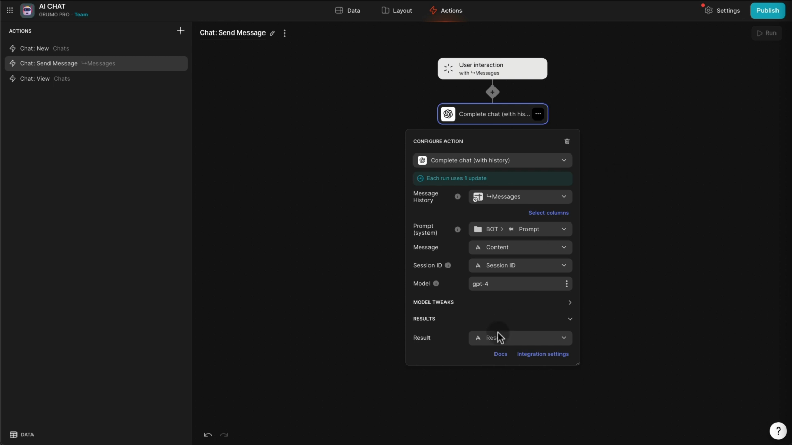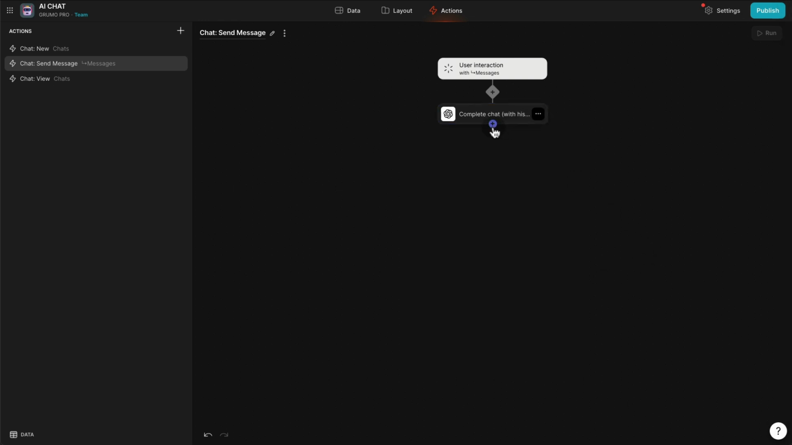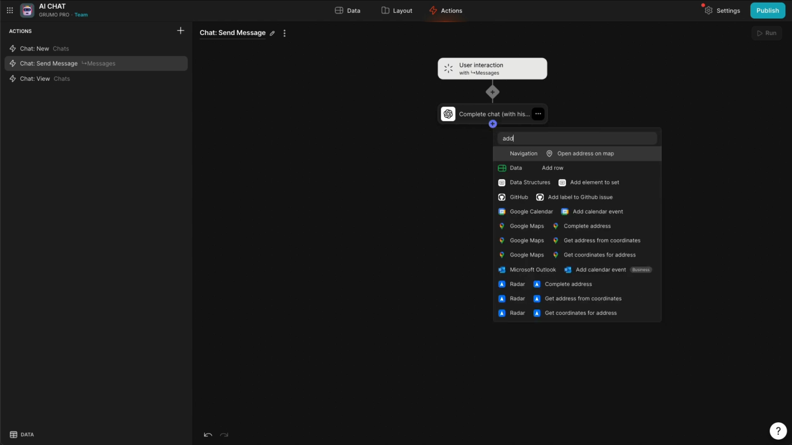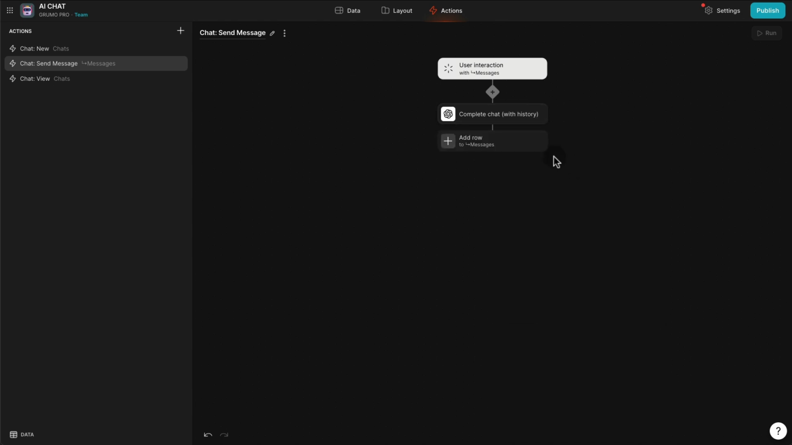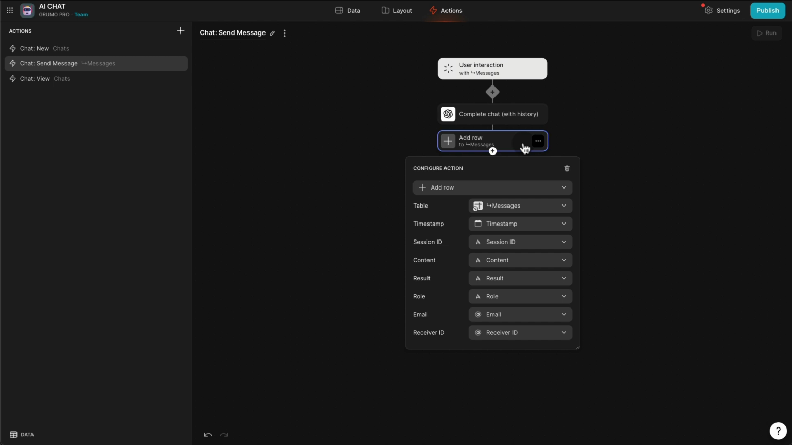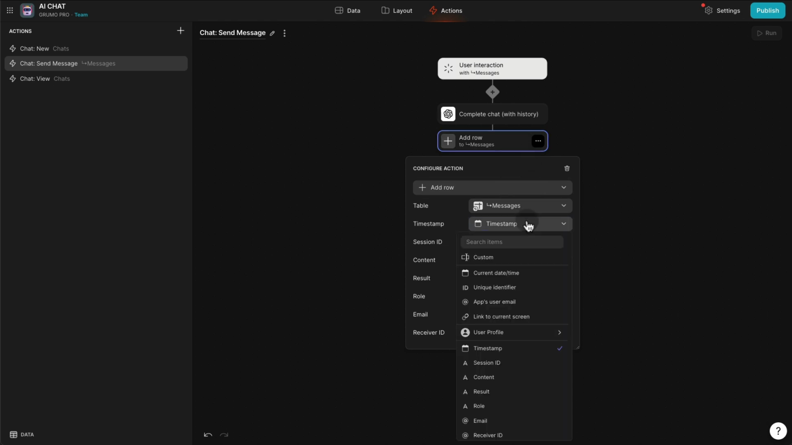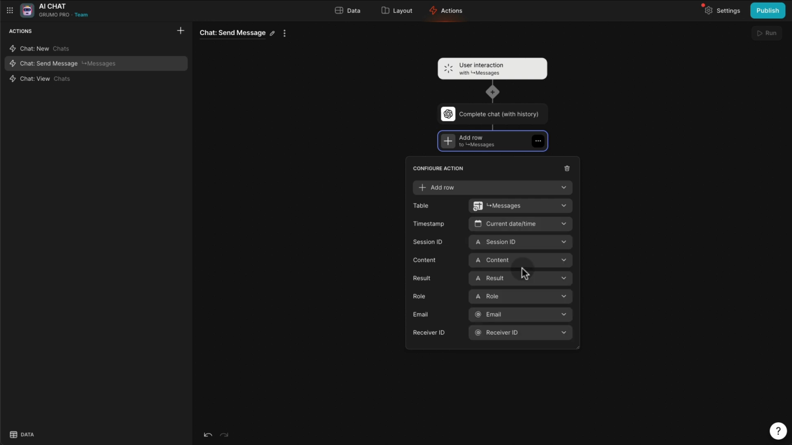But we are storing the result under the same row as the message that was sent. So in order for this to appear like it was sent by another user, in this case the OpenAI chatbot, we have to create a new row under the messages table. So we're going to start typing add row, and then write under the messages table. That's correct. The timestamp is going to be the current date and time.